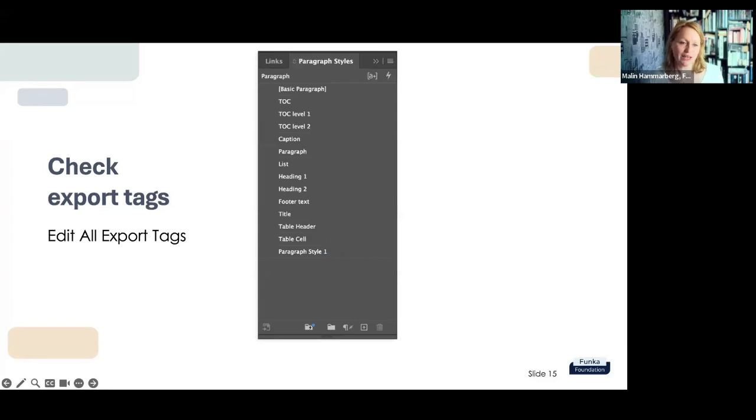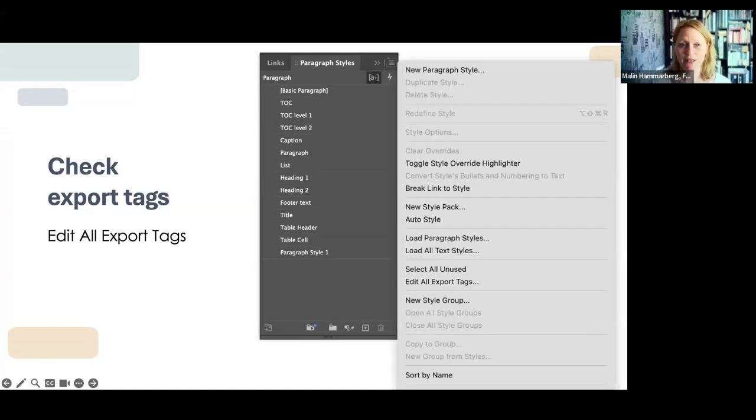You can also check all your export tags if you're unsure what you have set up. To do this, you go to the small little line menu in the top right corner of your paragraph styles. And when you open this More menu, you will get a lot of alternatives, but what you want to click on is Edit All Export Tags.